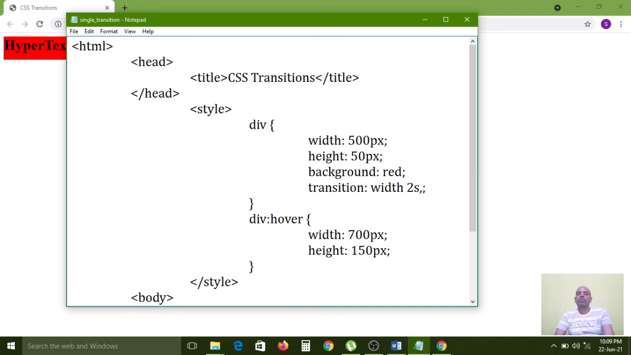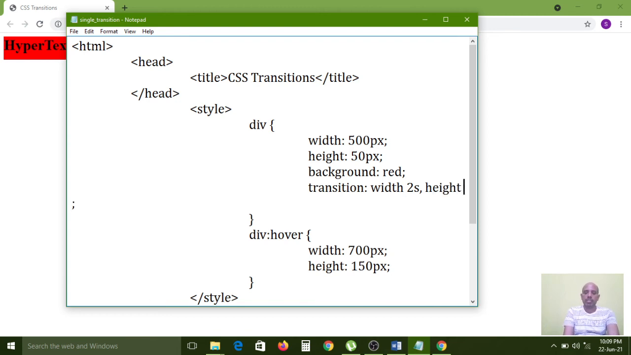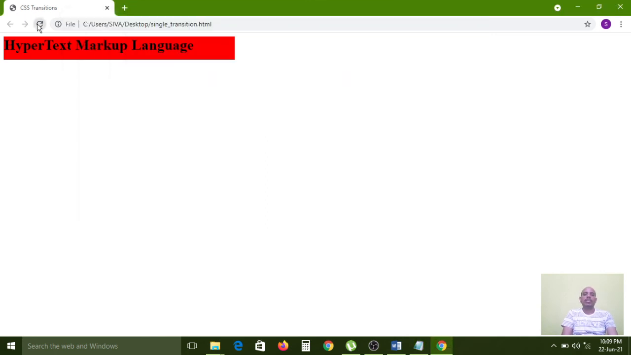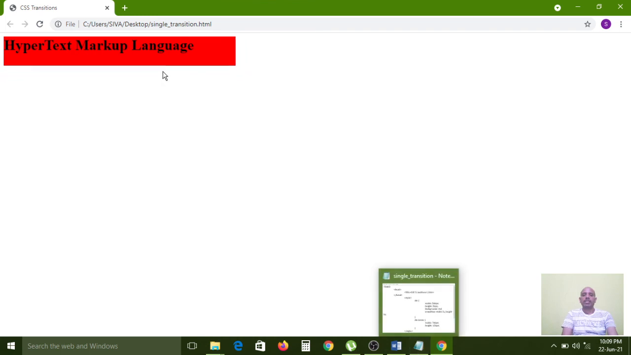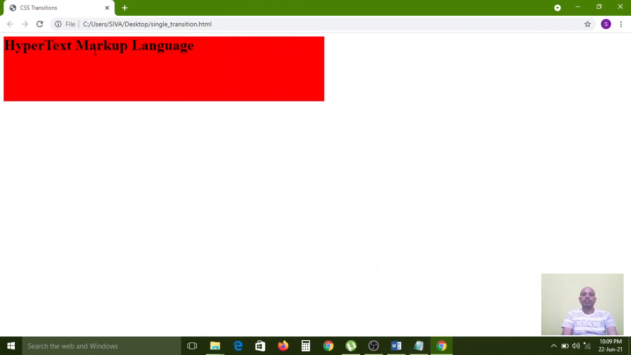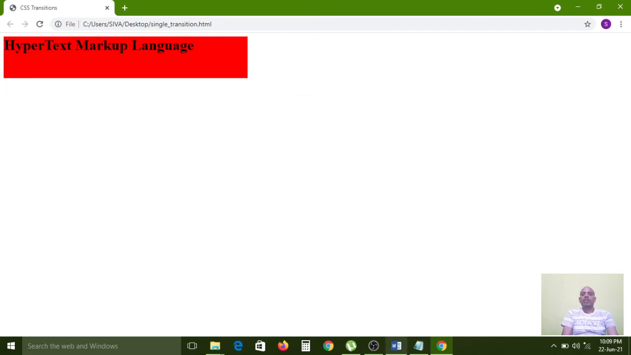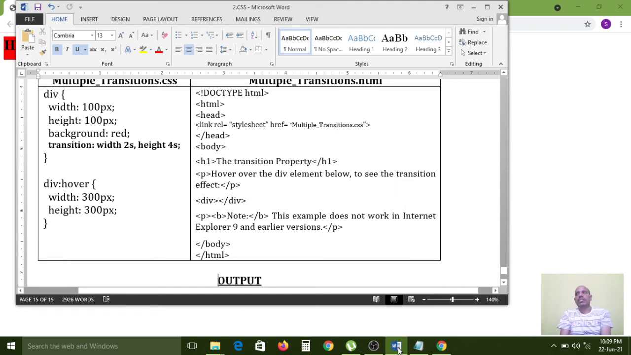If you want to define more than one transition property, for that we need to use height, and here also I am giving a 3 seconds time duration. Right, now I am refreshing the page. Now carefully observe, it is moving within 3 seconds. Height and width at a time it is taking. Carefully observe the output. Like that, if you want to define any transitions, either single or multiple transitions, we have to use it like that.